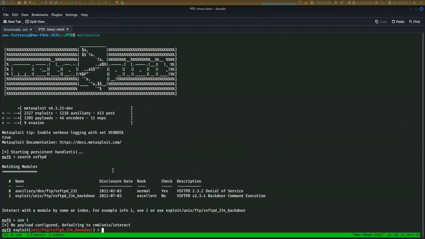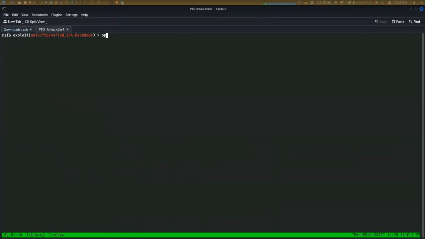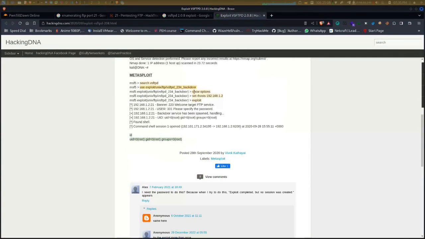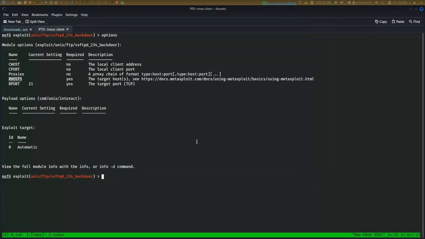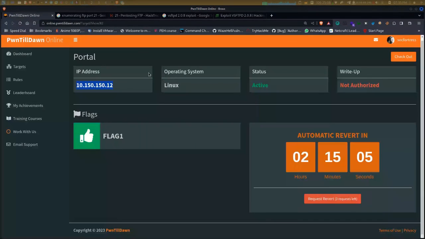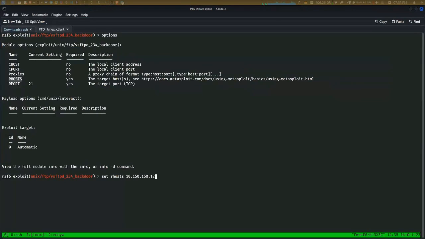Great. Now I'm going to clear my screen and type options, and you can see we need to set CHOST, CPORT, RHOST. So let's see how the guy did his own. Show options, set RHOST, then exploit. Great. What we need to do now is type in set RHOST to this IP address. Go to the website, copy this particular IP address, and then just paste it.